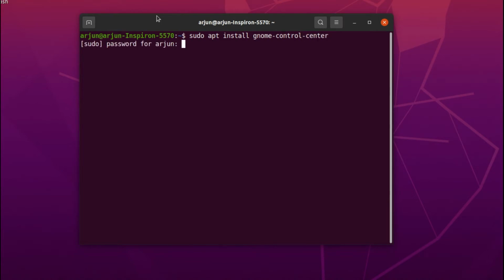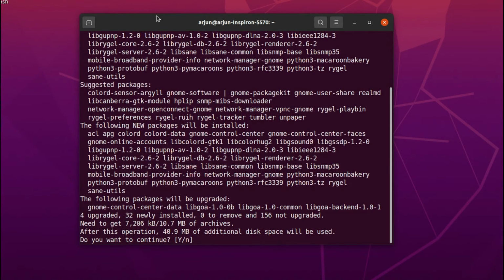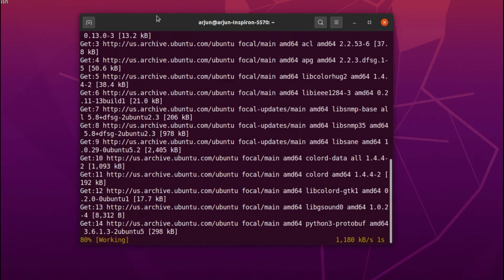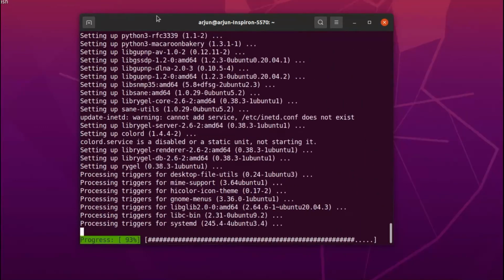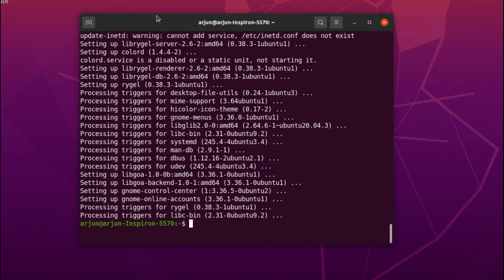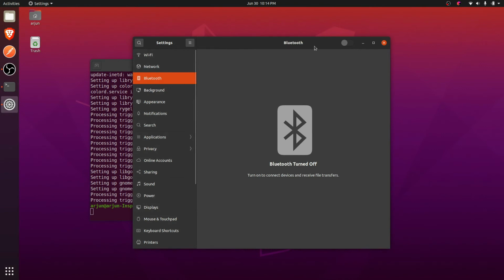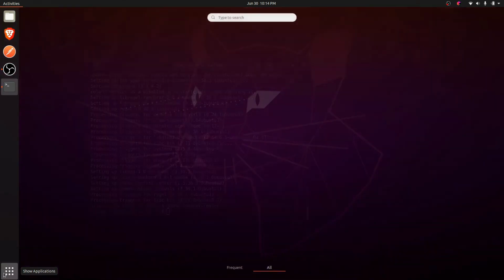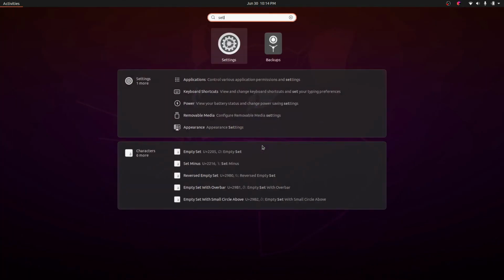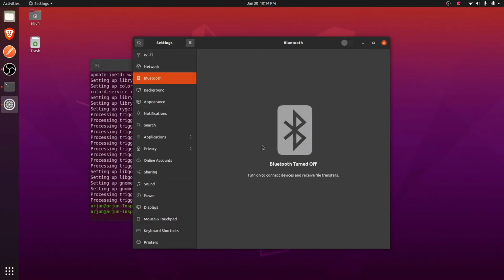gnome-control-center and enter your password. Then just type y. This should install the GNOME Control Center. Now if I type gnome-control-center and press enter, you can see the settings. Or you can just access the settings by typing settings from here as well. So this is how you fix the missing settings in your Ubuntu operating system.